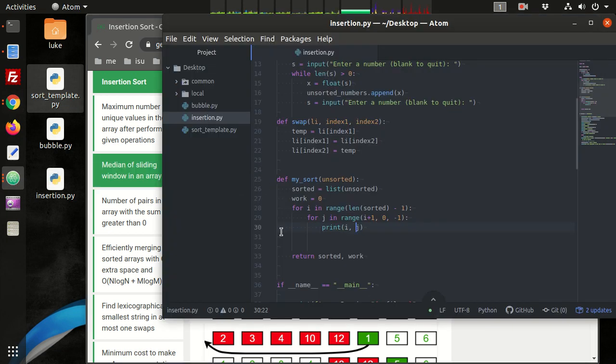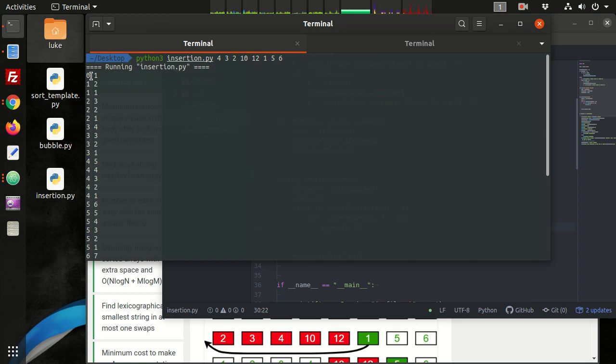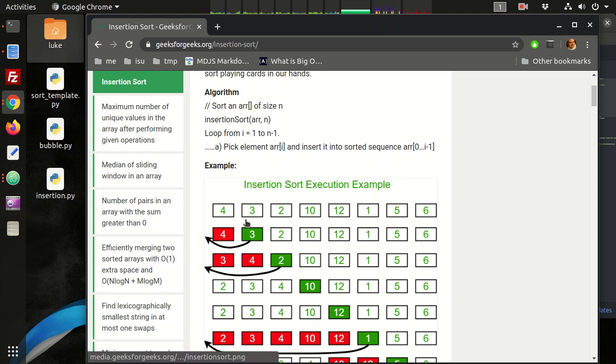Okay, so if we look at this in context, i is 0 and then j is 1. So 1 is the index of the item we're inserting. Right? So this is index 0. 1 is the index of the item we're inserting, and we need to compare and possibly swap.